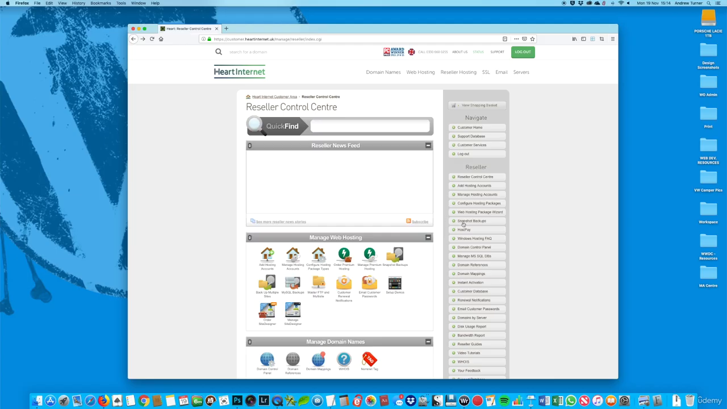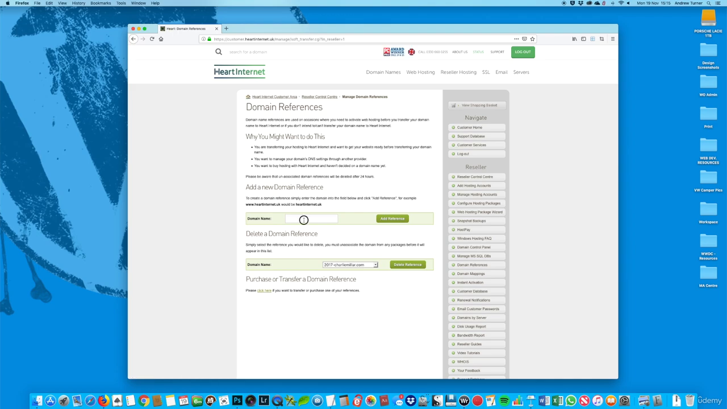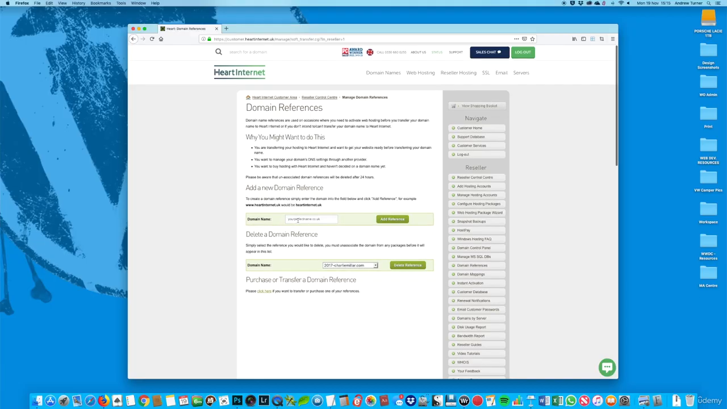Now here what I can do is I can set up what's called a domain reference. So what that will do is that will log the domain on my reseller account without me actually having registered the domain. I can either register it later, or I can continue to work on that domain even though I don't yet own it. Okay, so yourperfectname.co.uk, and I can click on add reference.